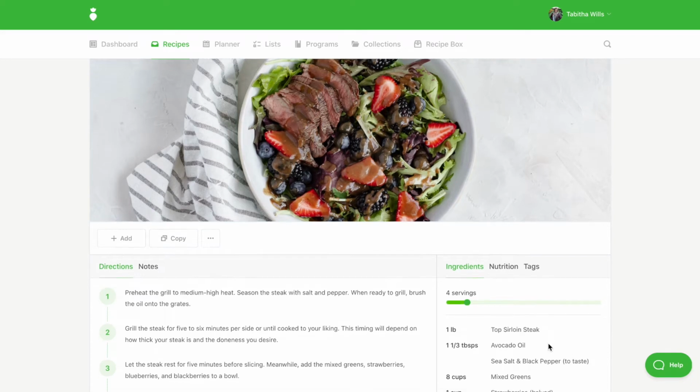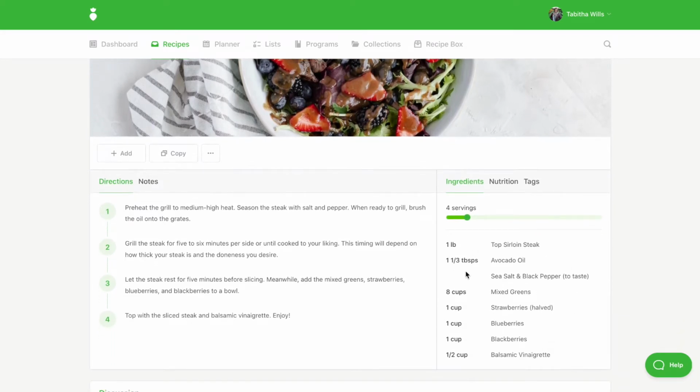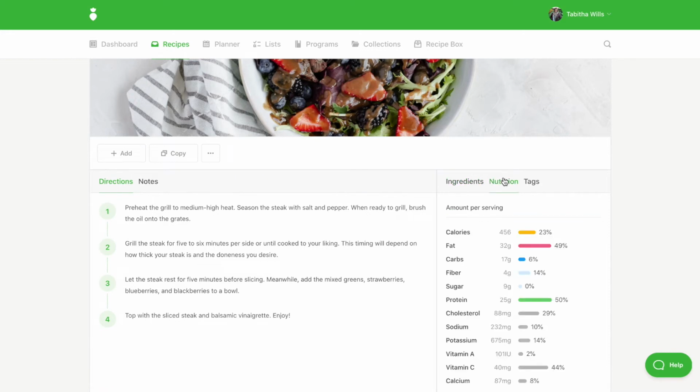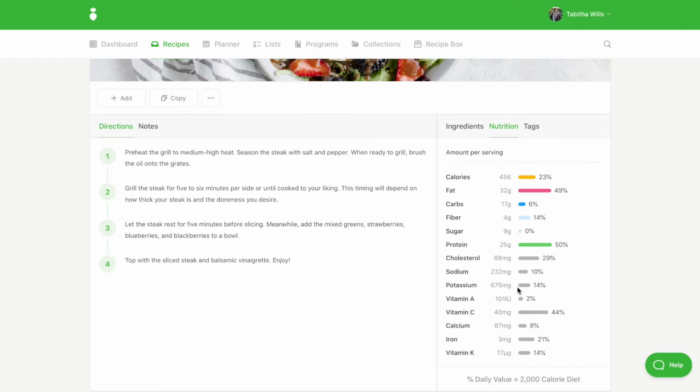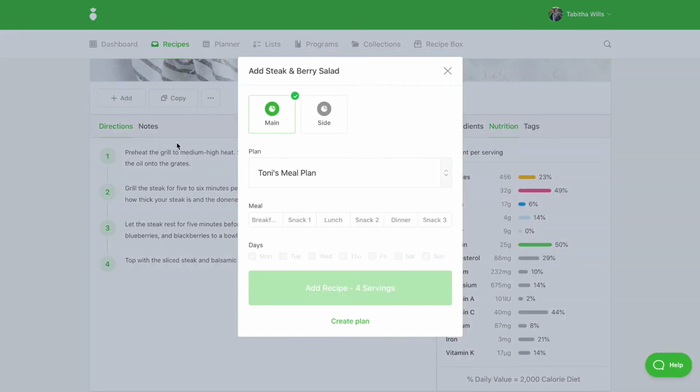All of the ingredient quantities will adjust in real time. Please note a recipe's nutrition information will not adjust when the servings are changed, since all nutrition information is based on a single serving. Once you have set your desired number of servings, click Add. Choose your meal plan and choose the meal you would like to add the recipe to.